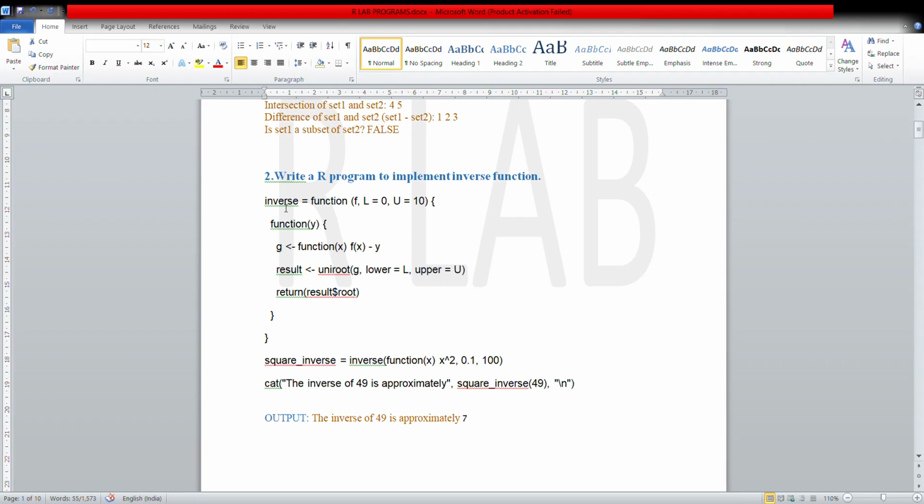Okay, so now in this particular inverse, we are storing this function. In this function you have f, which is a continuous function, l is the lower limit and u is the upper limit. Then in this function, f of y, you are storing this particular inverse function. This is how you find the inverse of a particular number. We use this function to find the inverse.